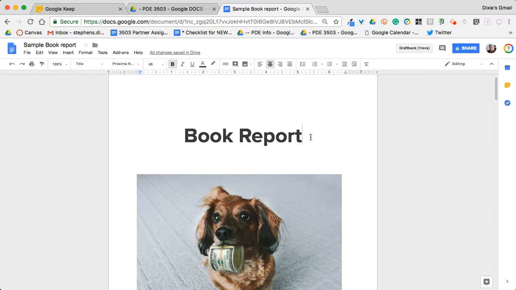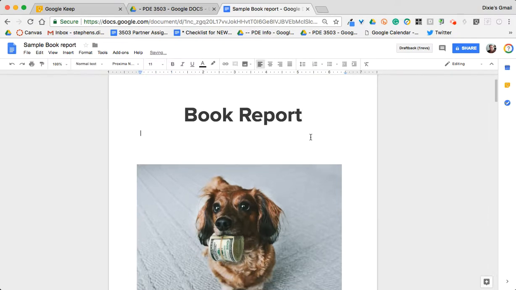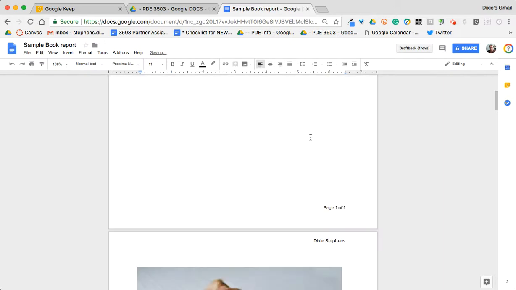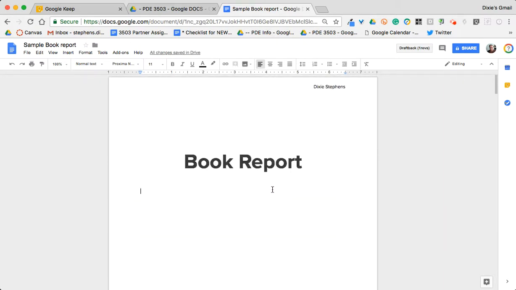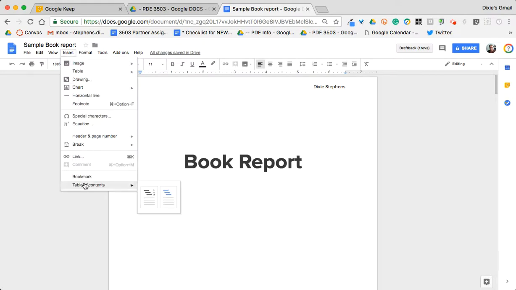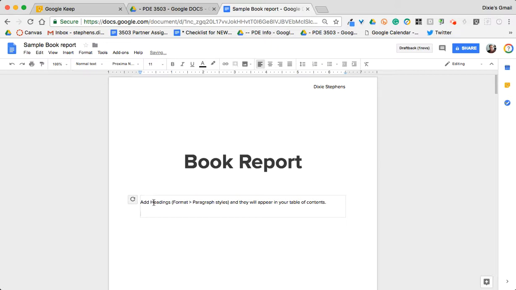Now if I want to move the picture down to the next page, I just press return a couple of times and then it moves down to the next page, and now I can insert my table of contents. Well, I'm not quite ready to insert the table of contents, because if I do it right now, I don't have my document formatted correctly. It says add headings, format paragraph styles, and they will appear in your table of contents. So that's my step 2.